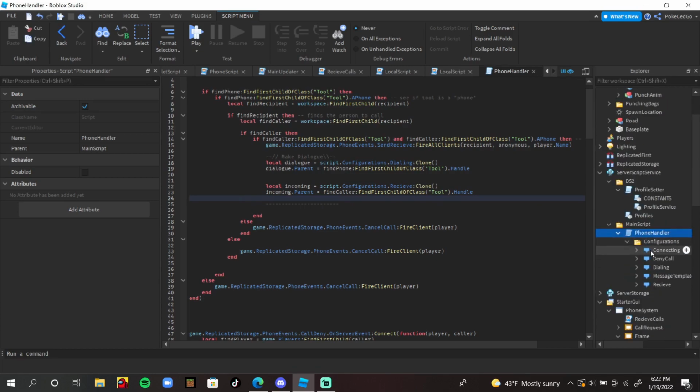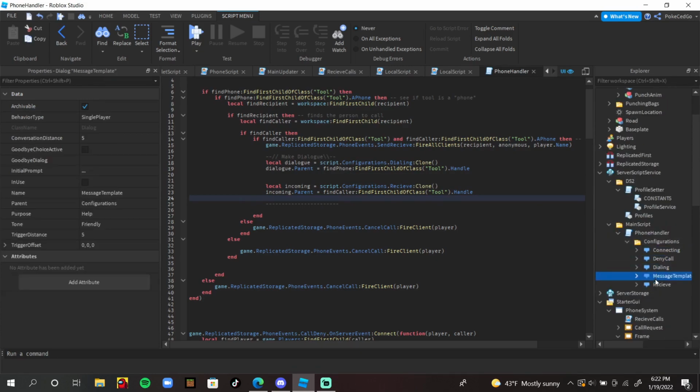All dialogues can actually be changed here. I made it easier for you guys to do. So basically you can change what it says. If you want to change it to, instead of dialing, contacting or whatever you want. There's a deny call. Instead of denied, you can put something like call hung up. It's obviously configurable. You can change it to whatever you want.